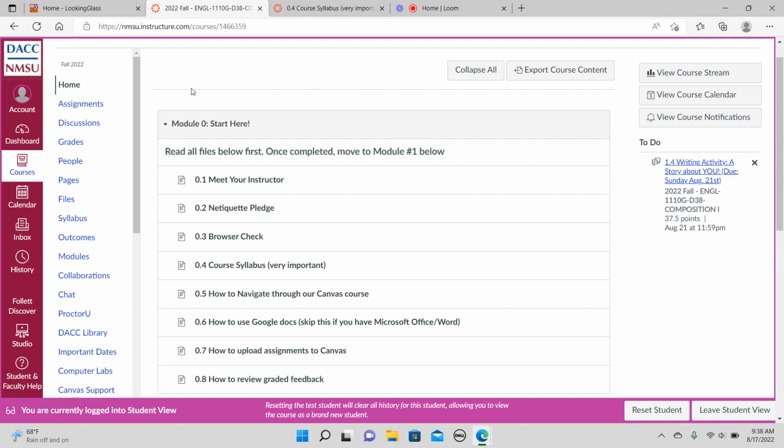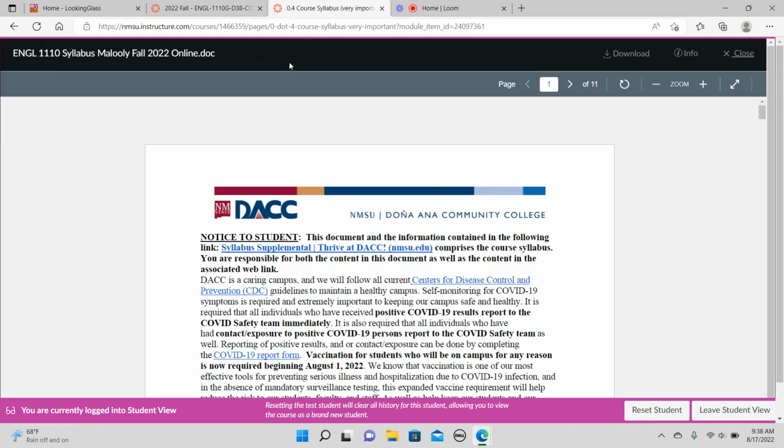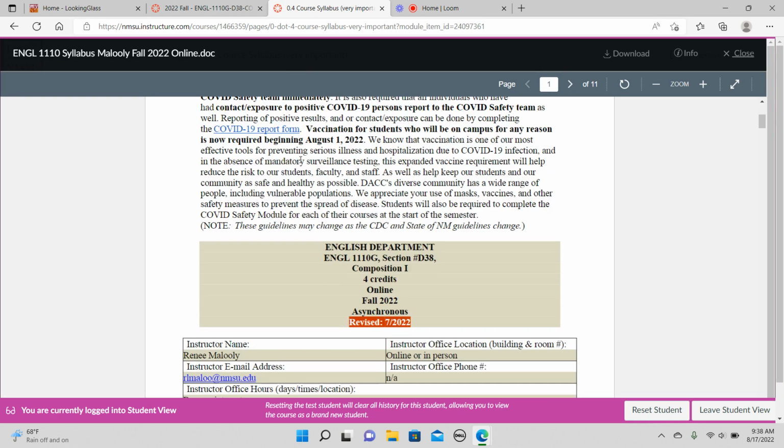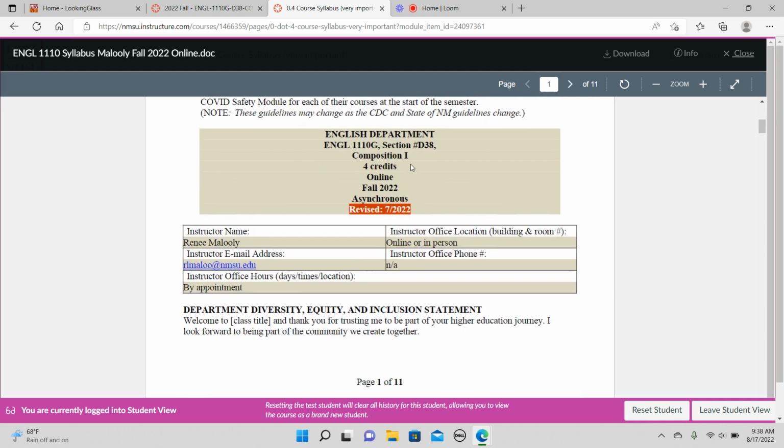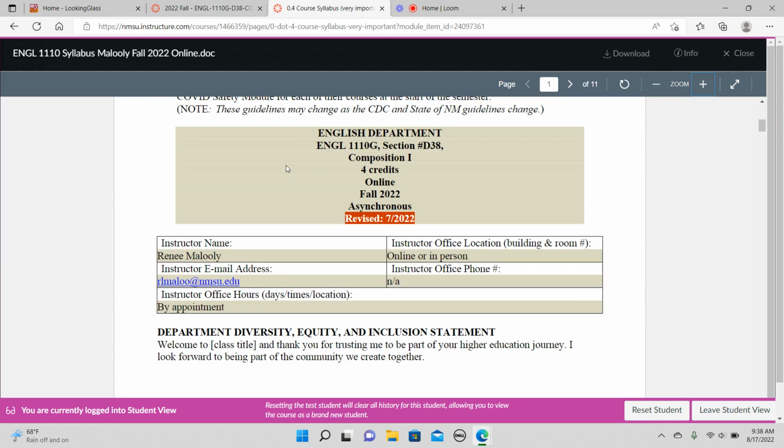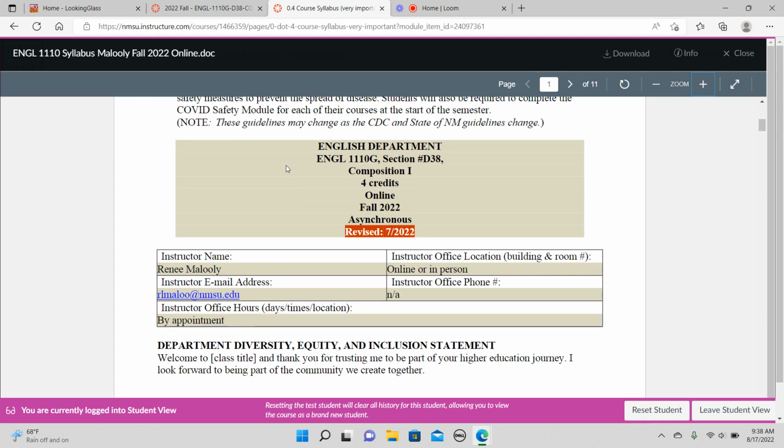So let's go ahead and get started. I'm going to start with our syllabus first. Make sure you download and save the syllabus on your own computer or print it, whatever works for you, just so you have access to it all the time. You'll have access to it on Canvas as well, but you always want to have that syllabus handy because it's a really important document that we review and go over together.